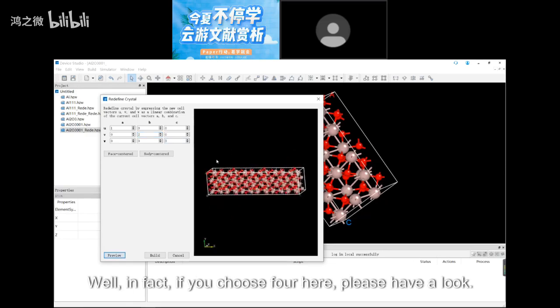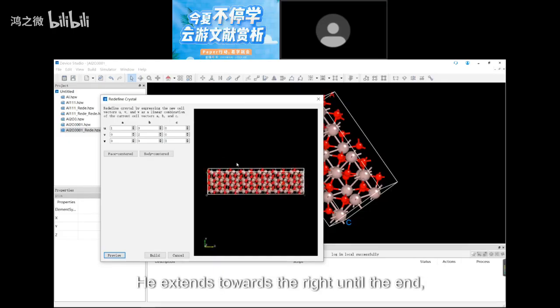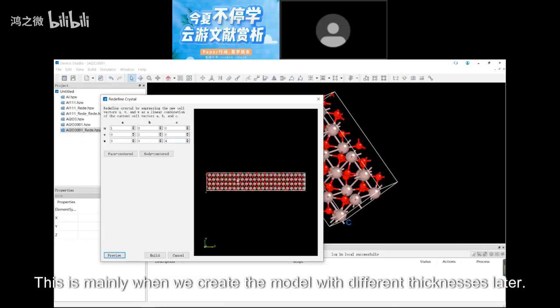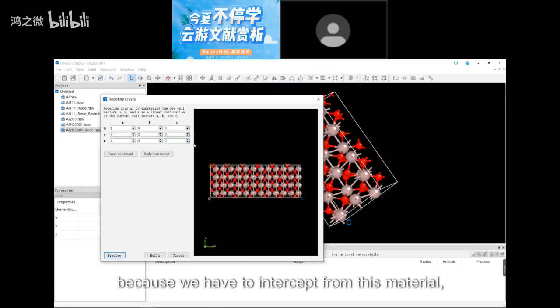Well, in fact, if you choose 4 here, please have a look. It extends towards the right until the end, and we can select 2 options initially. This is mainly when we create the model with different thicknesses later. When we create different thicknesses, because we have to intercept from this material, we have to include some in this place, and then ensure its periodicity. Here, let's show you the package of 2 cells first, and then we get this structure. If we now go to match it with the bridge, let's take a look at its actual matching rate.